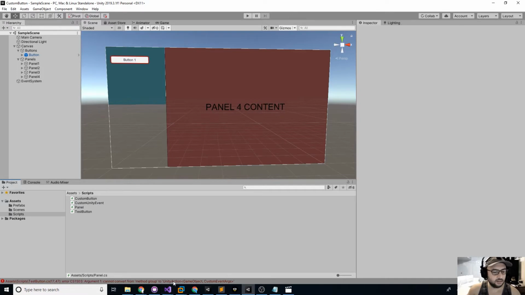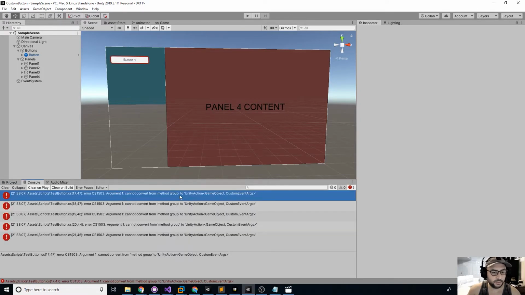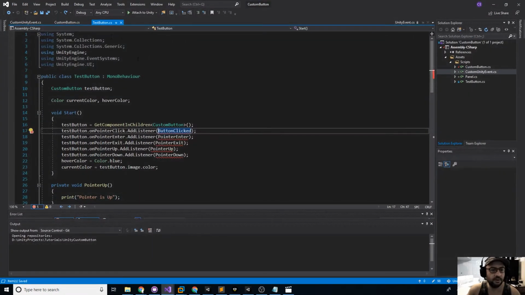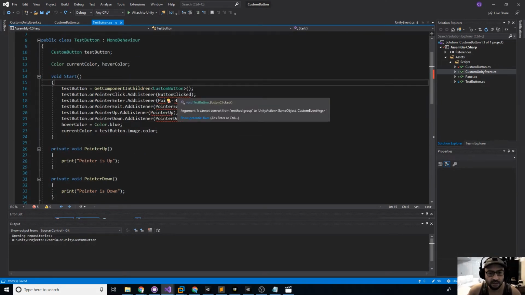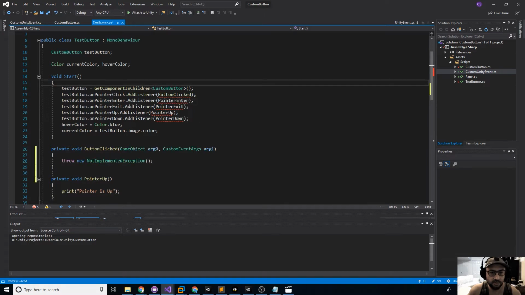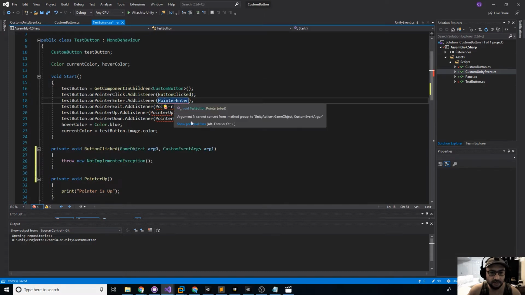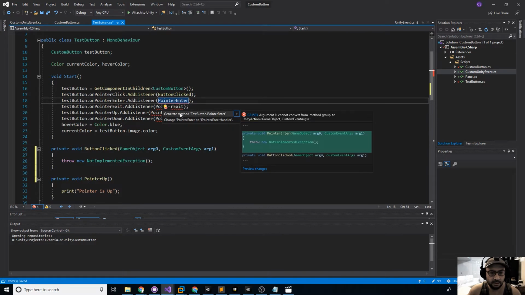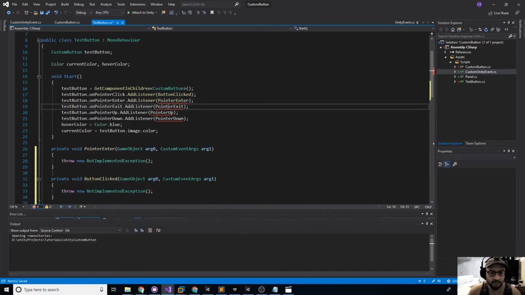Okay, as you can see now, I have some errors here. Of course, if I go to my test button script, I'll see that I have some errors. It's because now my event handler has to have parameters according to the new definition for my events. So I'm going to generate the new methods for this. I'm going to let the IntelliSense do the work.